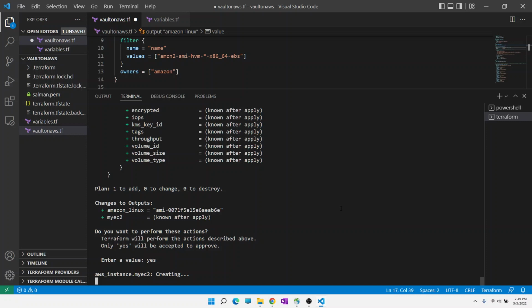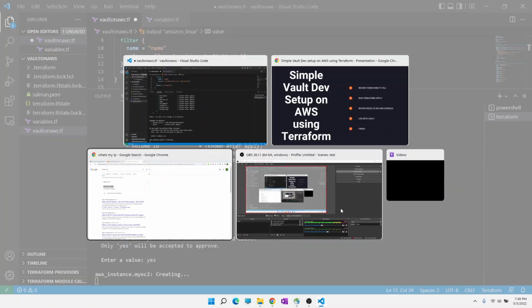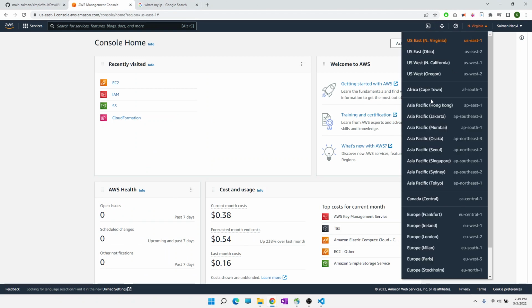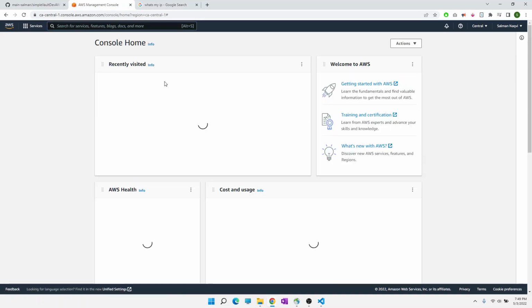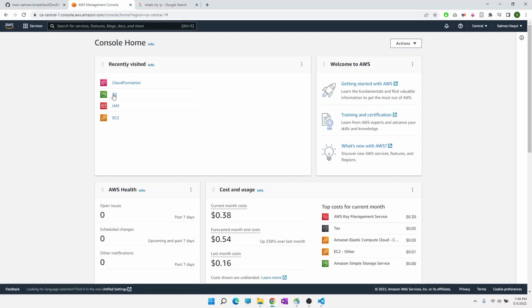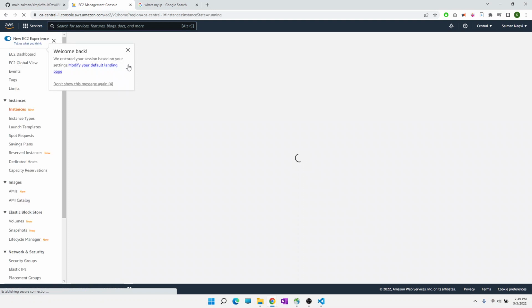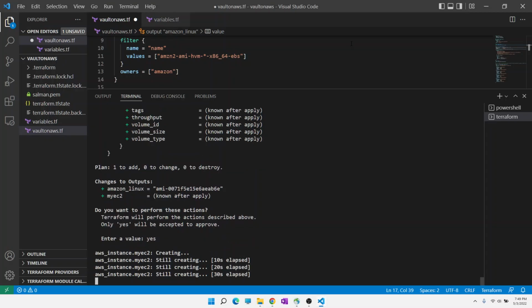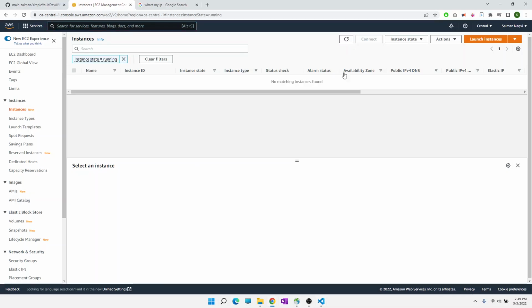And yes here. And so now it's creating the EC2 instance. We'll switch over to the AWS console. And I'll switch over to the right region. Again, I'm using the Canada Central region. All right, and I'll switch over to EC2. And it is still creating the instance. I'll just hit refresh here and we should see our instance here shortly.